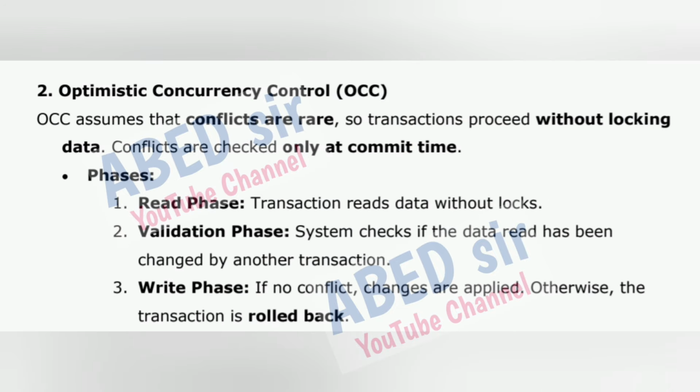2. Optimistic Concurrency Control (OCC). OCC assumes that conflicts are rare, so transactions proceed without locking data. Conflicts are checked only at commit time. Phases: 1. Read phase. Transaction reads data without locks. 2. Validation phase. System checks if the data read has been changed by another transaction. 3. Write phase. If no conflict, changes are applied. Otherwise, the transaction is rolled back.